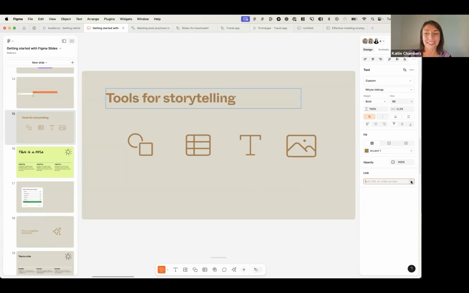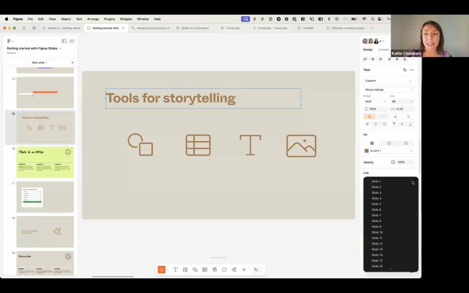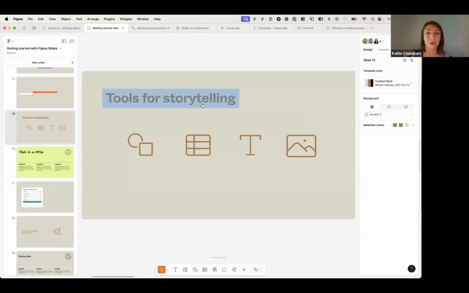One other fun thing that I love to do is you can connect one slide to another slide by selecting the text and then linking to the particular slide that you want to connect. So maybe I want to connect this one to slide 17. I can come in and drag that here. That way, when we're presenting, it will link us to the next slide.